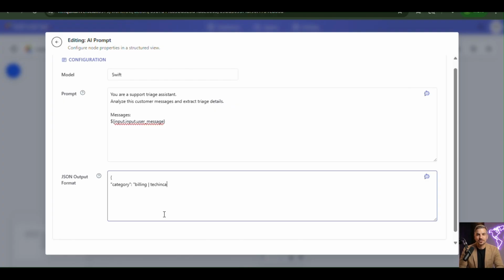Category. This tells us what kind of problem it is. For example, billing or technical. Priority. This tells us how urgent the issue is. Summary. A short explanation of the user's problem. Requires_human. This tells us whether a human needs to step in or not. Reply_text. This is the message that can be directly sent back to the user.